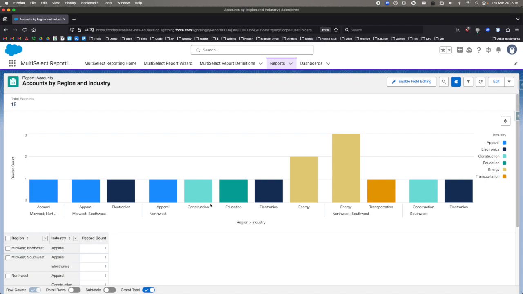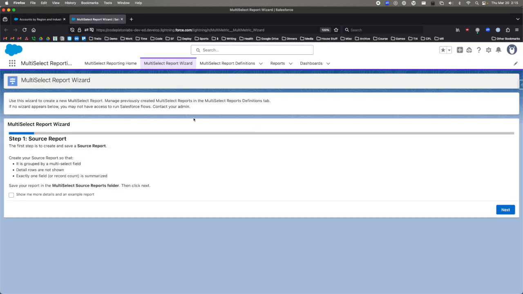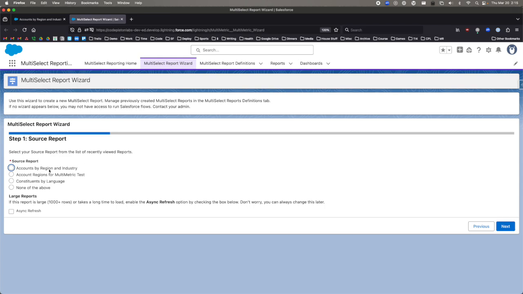Luckily, I've already installed the MultiSelect Reporting app. In fact, I'm going to jump right over to the MultiSelect Reporting wizard in a new tab and start there. So step one, to create a MultiSelect report, we need to create and save our source report. I've already done that. It's in this other tab. It's called Accounts by Region and Industry. And in fact, I've already done everything that needs to be done. So I'm going to hit next there.